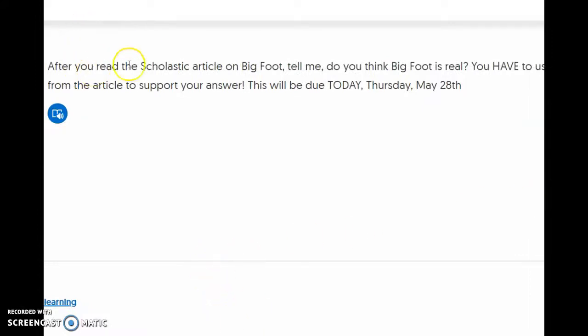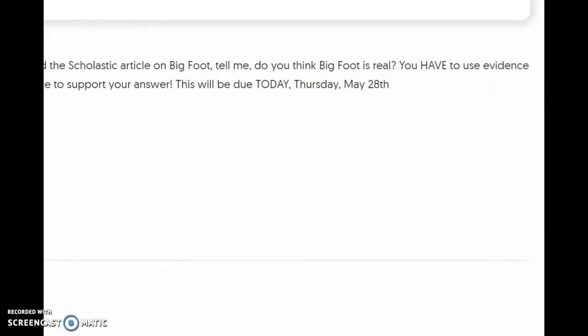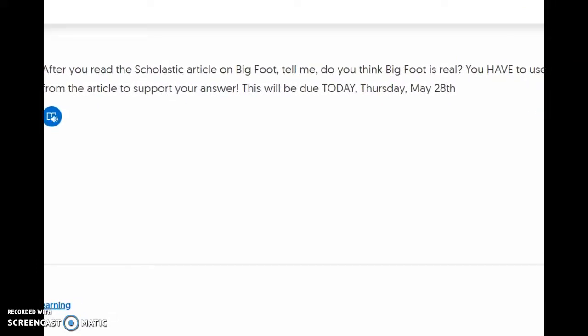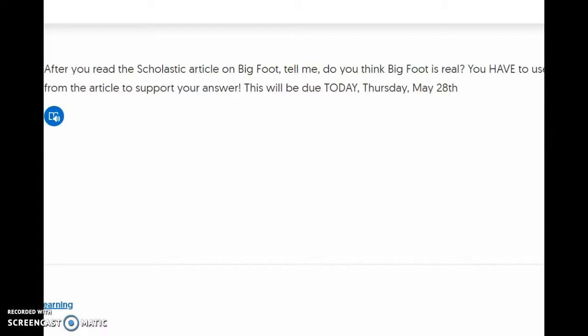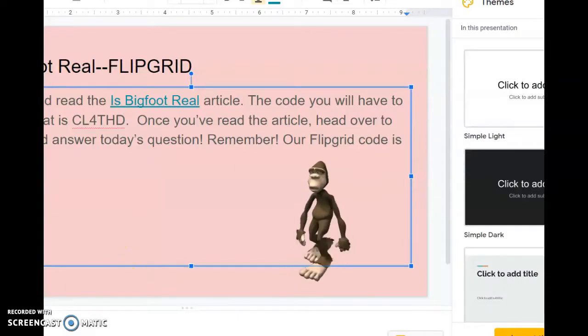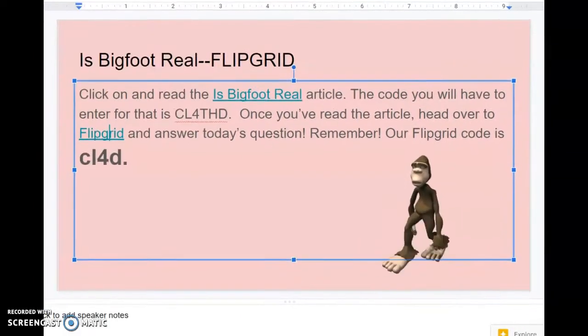It says, after you read the Scholastic article on Bigfoot, tell me, do you think Bigfoot is real? You have to use evidence from the article to support your answer. This will be due today, Thursday, May 28th. So for those of you who already did your toilet paper, sweet, you only have one assignment. For those of you who didn't do your toilet paper, you have your toilet paper plus this that's due today. So, that is your assignment for today.